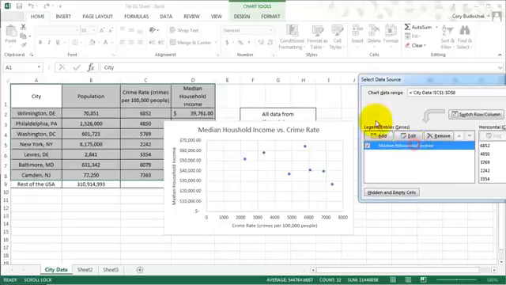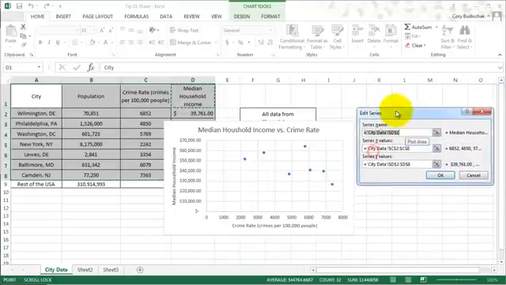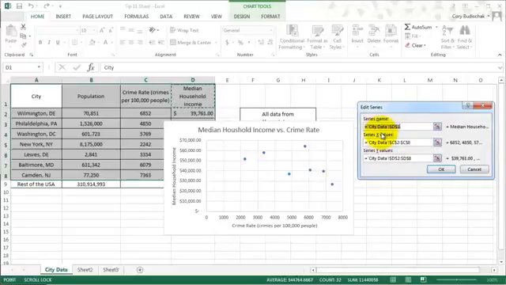Let's go to our data series and go to edit. Here you can see where it's getting the names of everything. There's a series name, which isn't really that important, right now it's called median household income. And here's where the importance is: the x values and the y values. What we're going to do is flip them.